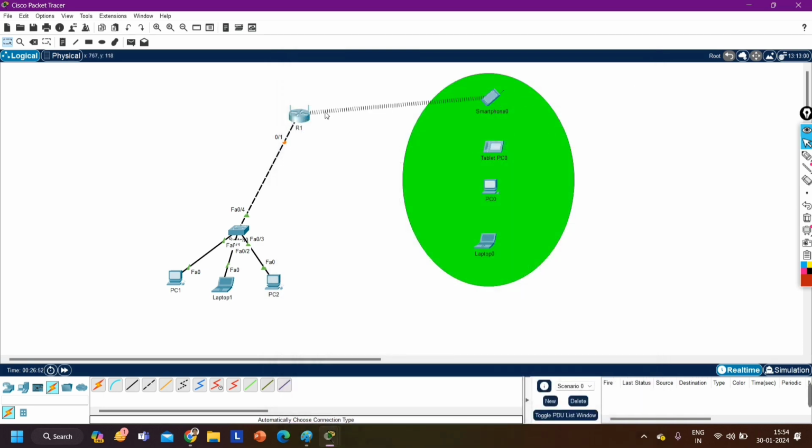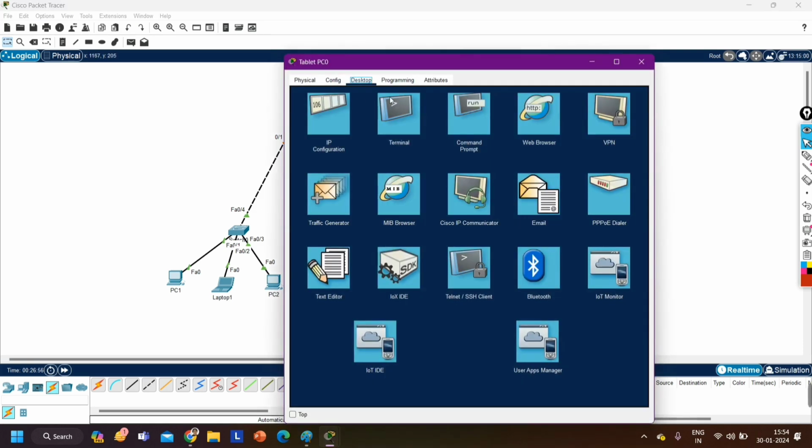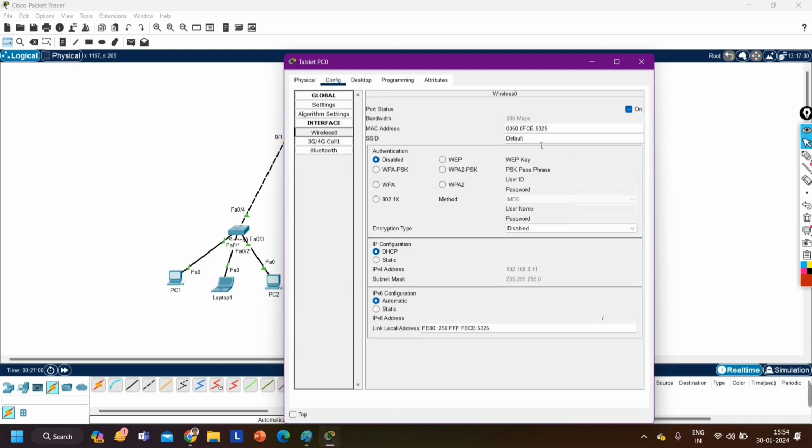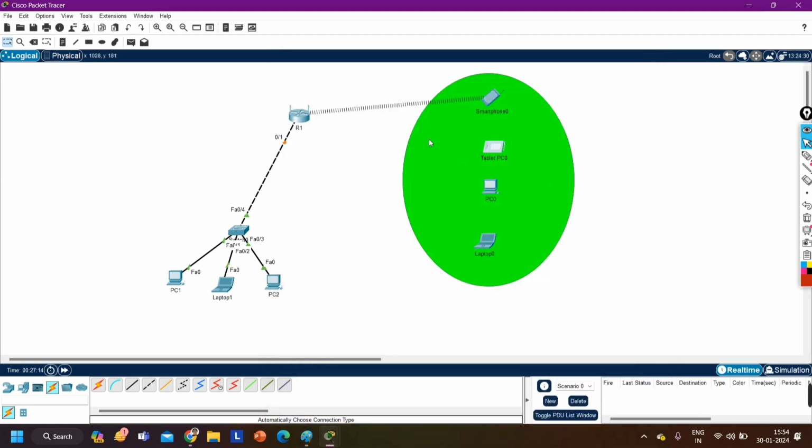You can see smartphone 0 is now connected with router 1. In the same way, if you want to connect tablet, so what you need to do, go to config, then wireless, and here you have to define the SSID, that is PMNet, and then you have to choose the password type, WPA2 personal, and here you need to put the password, right? Now after some time you will see this device will also connect.